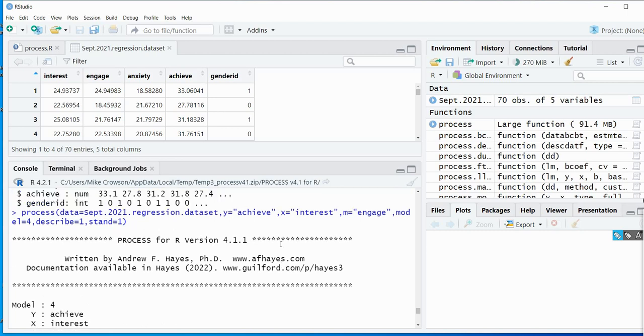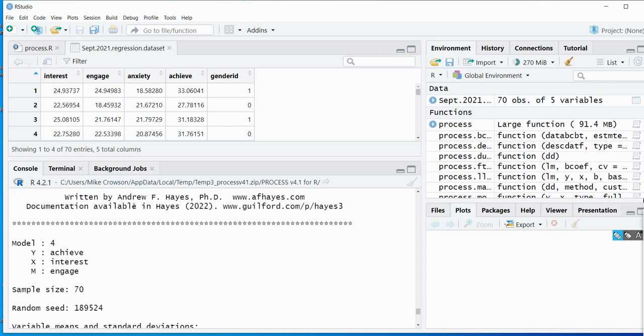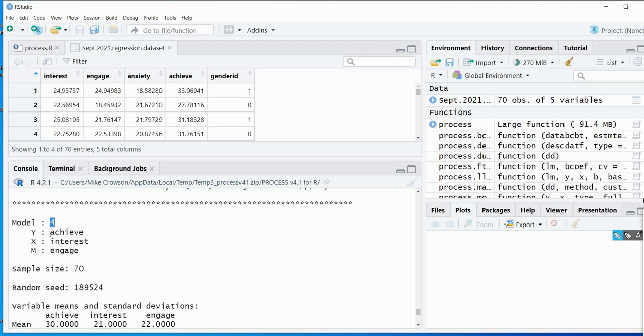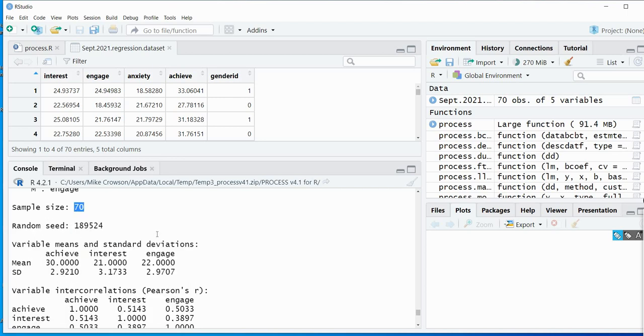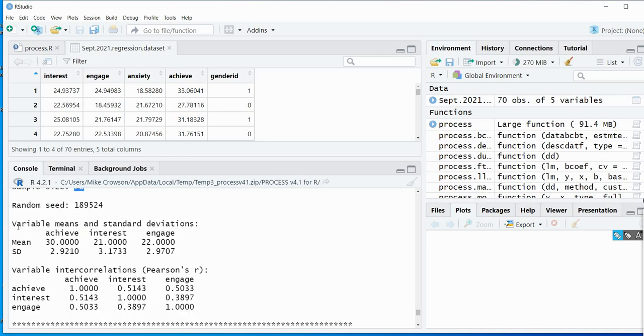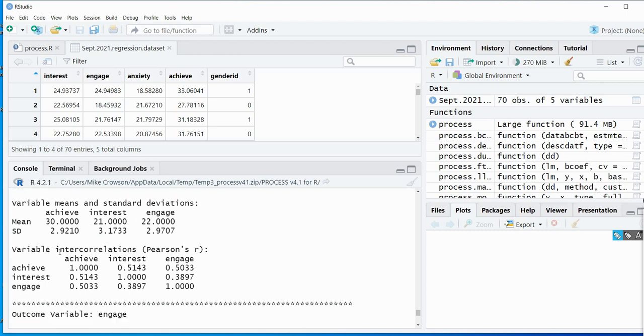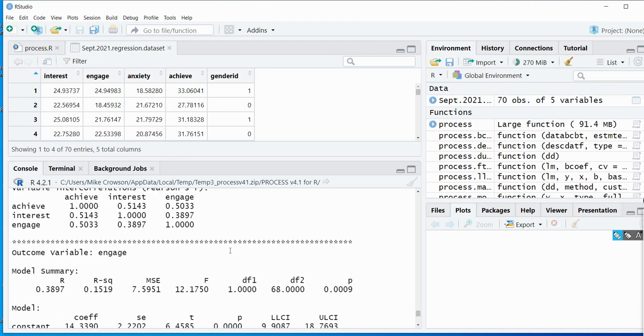So if we scroll up at the top, you can see that we get our model number, which is model 4. We get our y, x, and m variables shown right here. The total effective sample size was 70. You can see that we have our variable means and standard deviations that are shown, variable intercorrelations that are shown right here. So you have a number of just basic descriptive stats that are provided for you.